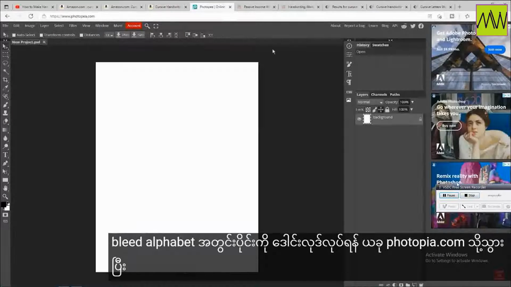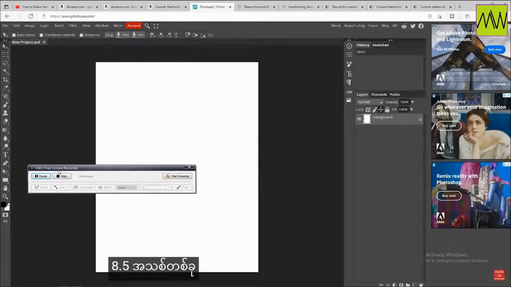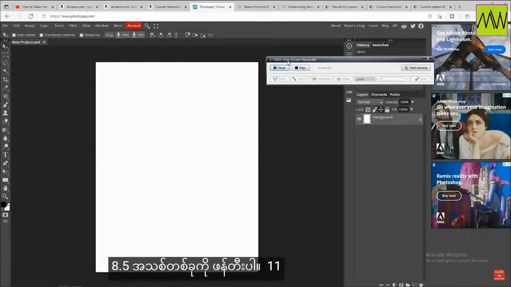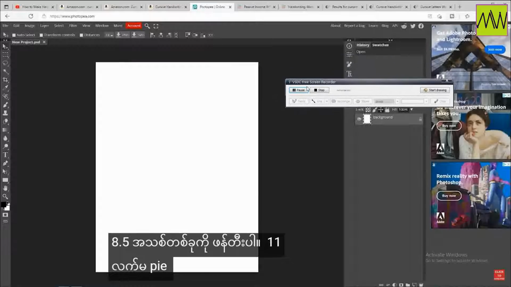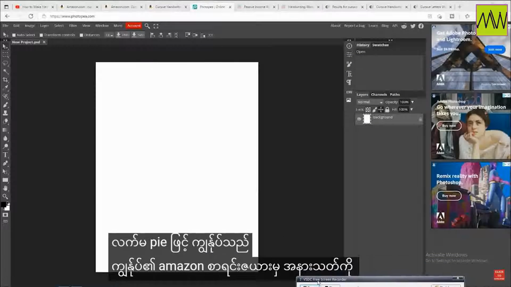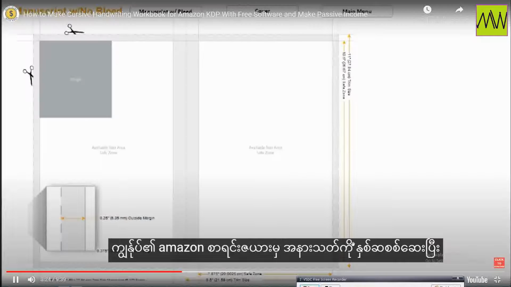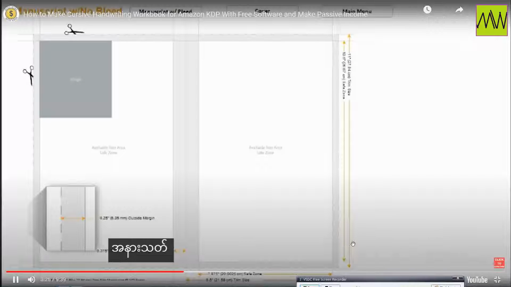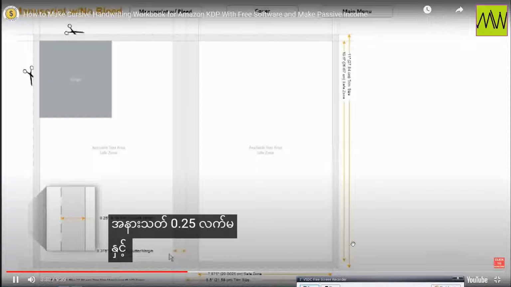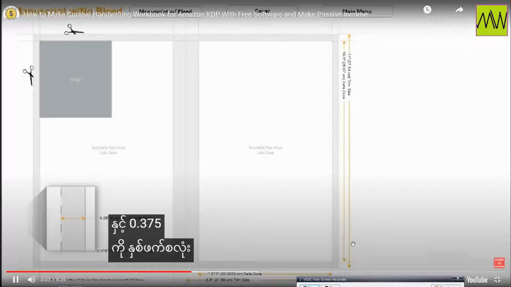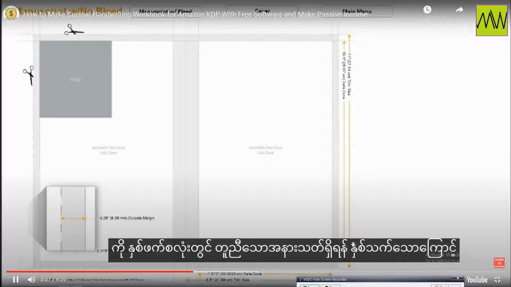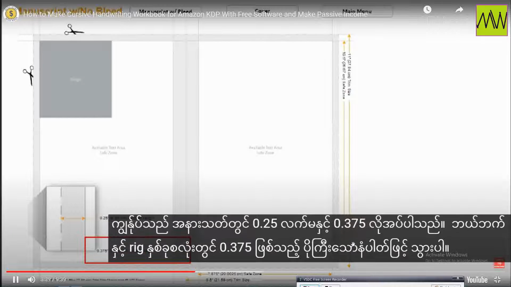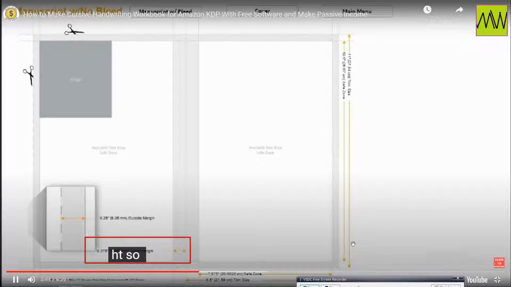Now go to Photopea.com and create a new 8.5 by 11 inch file. And I'm going to also double check the margin from my Amazon spreadsheet. So as you can see, we need 0.25 inch on edges and 0.375 as gutter margin. Since I like to have the same margin on both sides, I'm gonna go with the greater number, which is 0.375 on both left and right.